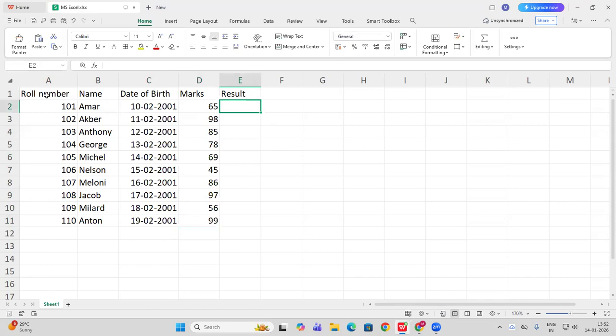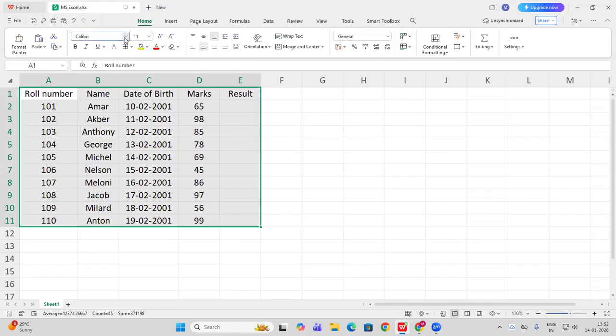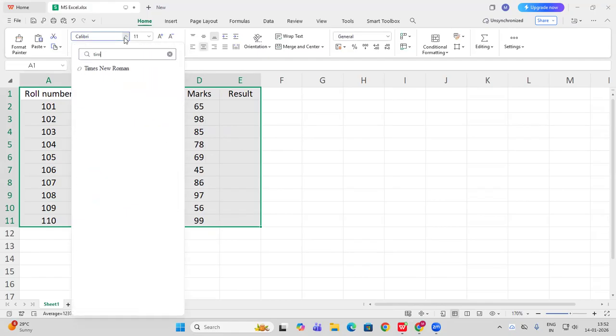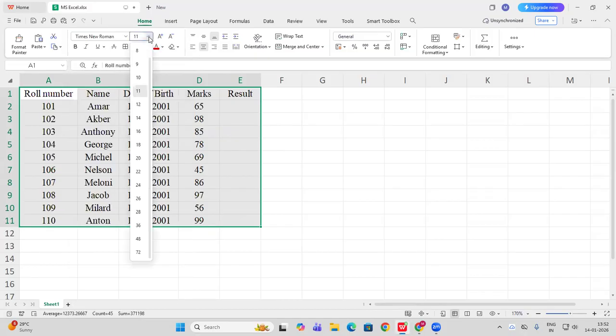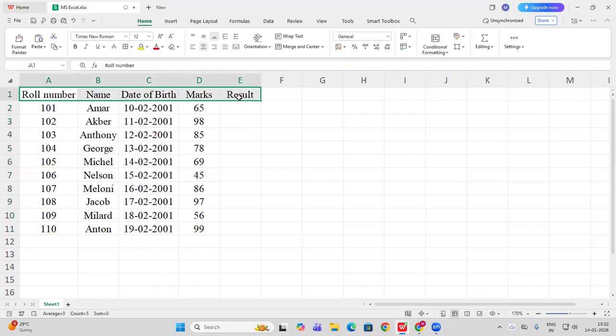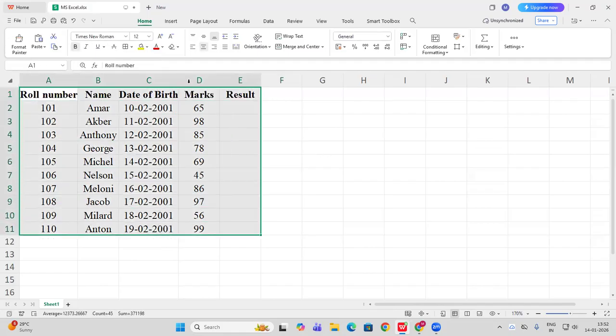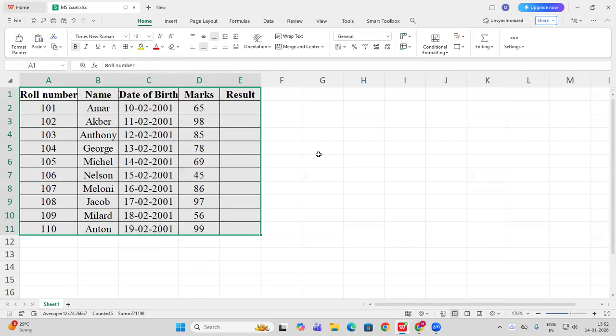Then dear student, select A1 to E11. Then make center alignment. Make this Times New Roman. Font style Times New Roman, and font size take 12. First row is generally we will use for title. Select and click on bold. Then here click on all borders. Click on all borders. Okay.